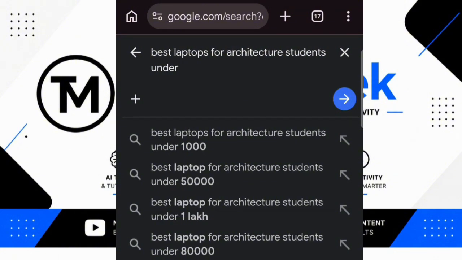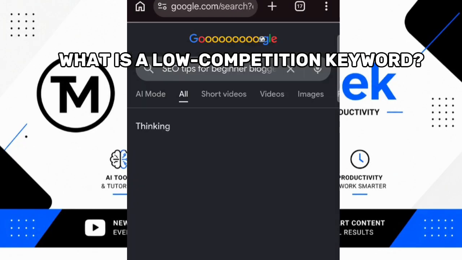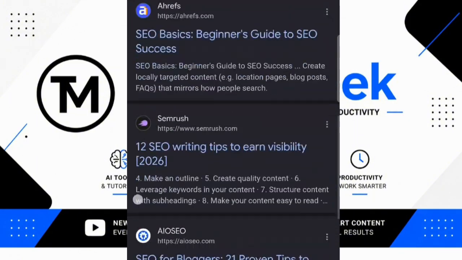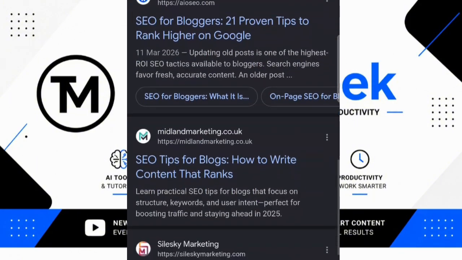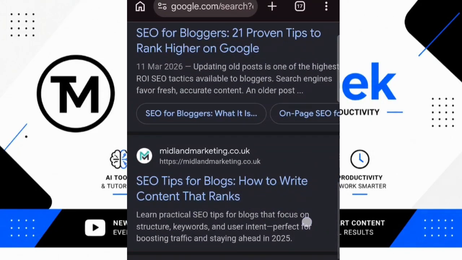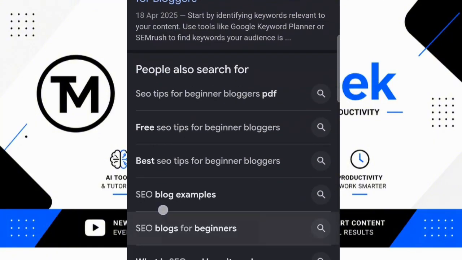Let's begin with something most tutorials never explain. People often say, find low competition keywords. But what does that actually mean? It doesn't simply mean a keyword with low search volume. A low competition keyword is one where Google has fewer high authority pages competing for the same search.